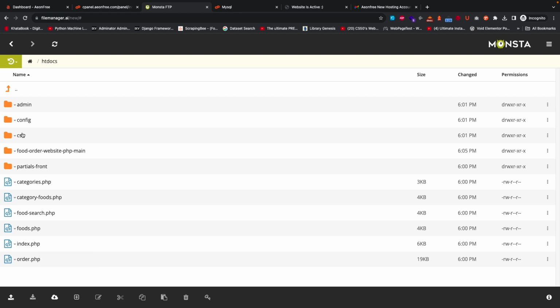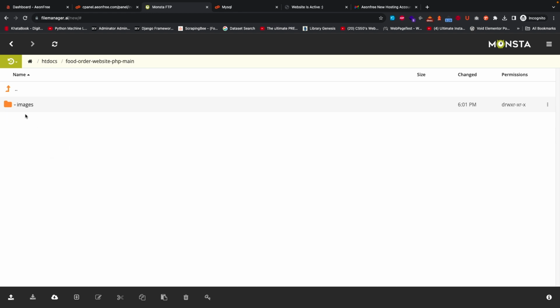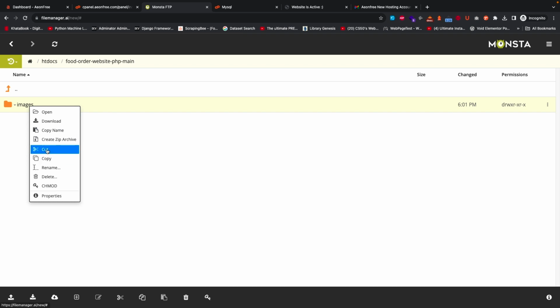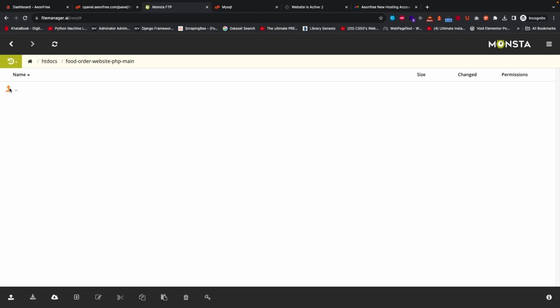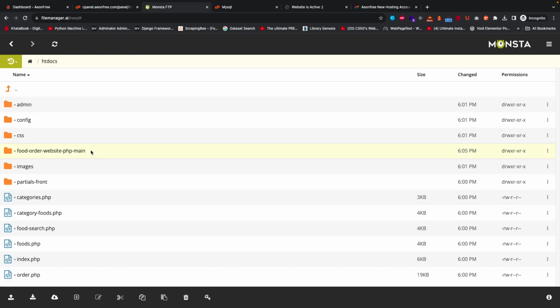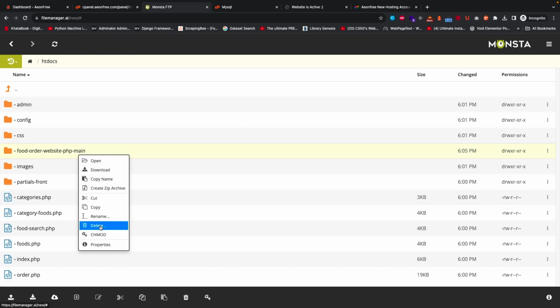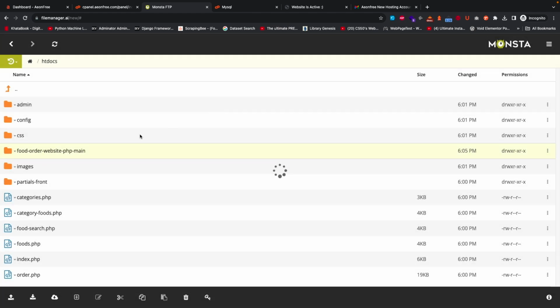I think we have not selected correctly, so I'll go once again. So right click and then cut, go back, paste here. Okay, so images was the last one. So if I go back to folder website, our project folder, there's nothing, so I'll just delete this now. So we have transferred all the files to our root folder, which is inside htdocs.